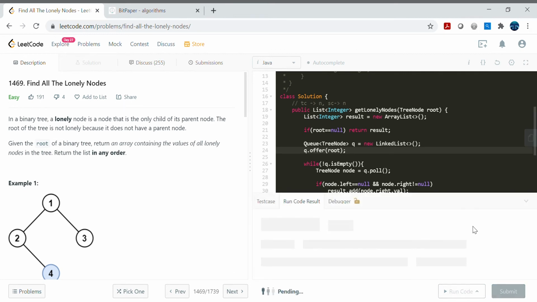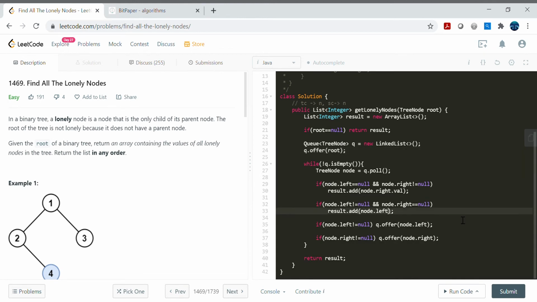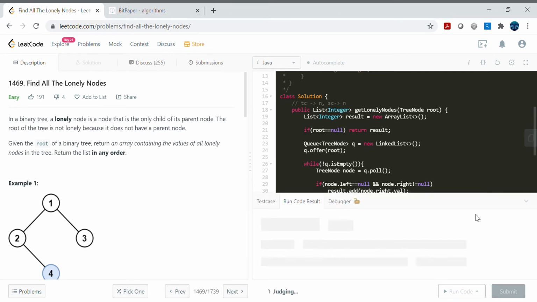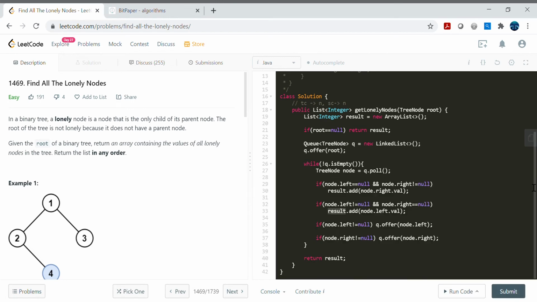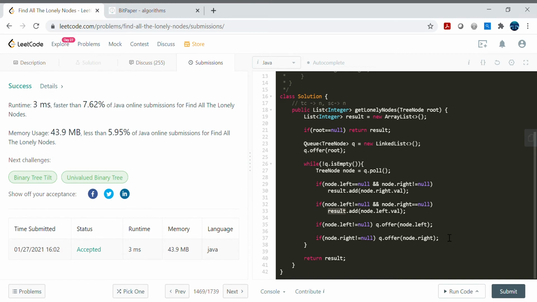Let's quickly check and compile whether it's working or not. It is an integer, so I need to use dot val here, right? This is not a TreeNode. This result is of type integer, not TreeNode, so I need to use val, that is the integer value. So it looks like this is getting compiled. Let's quickly submit to see if it works or not. So it looks like this is working.